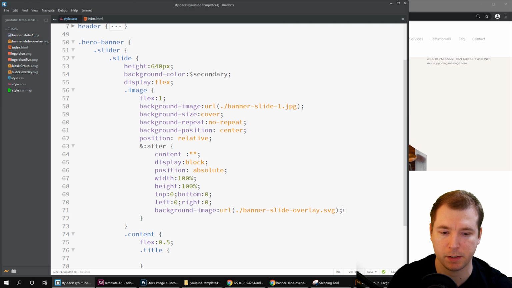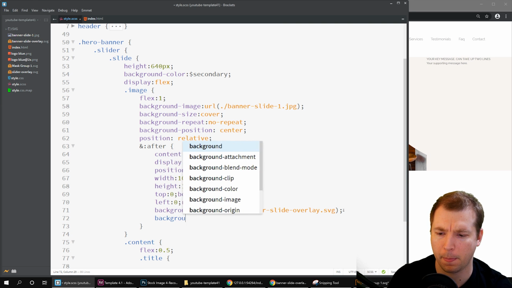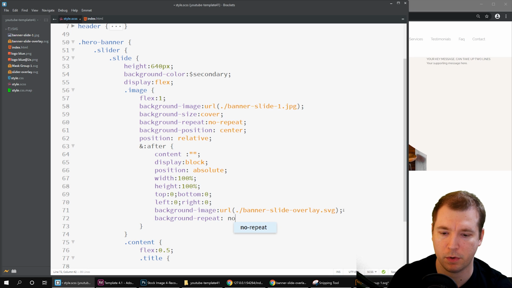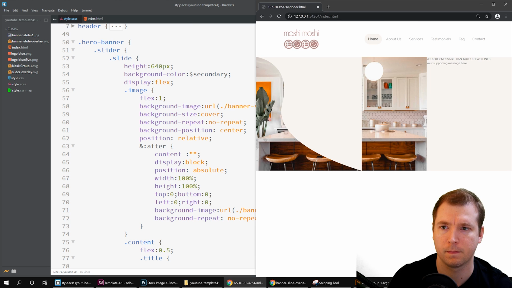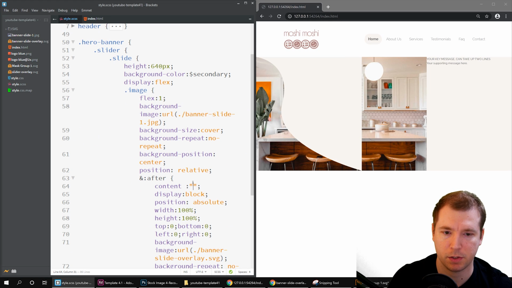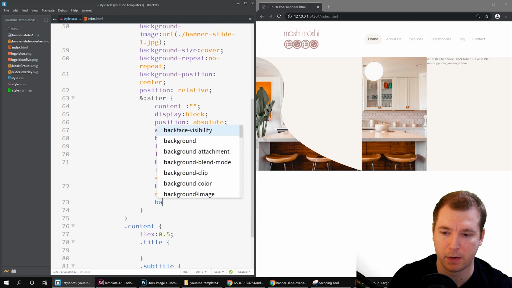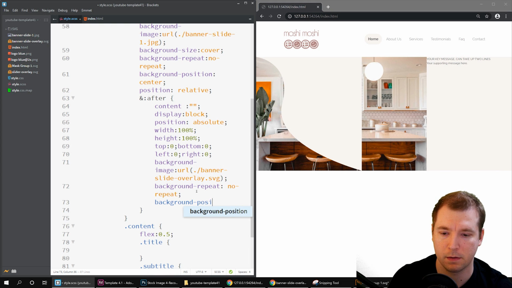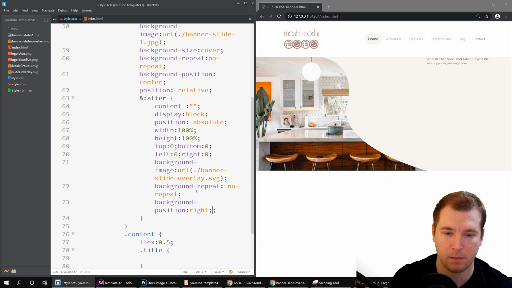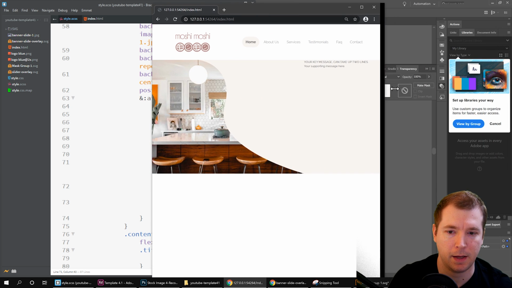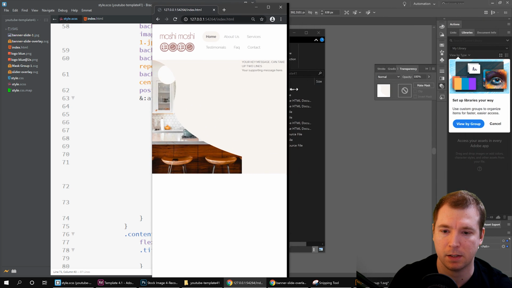It is repeating, so let's remove that. We'll do background-repeat, and we'll do no-repeat again. Great, so that's in there. We'll also want the background position on the right. And maybe also at the top. Great, so we've got that in there, and now as we resize it, we can see that it's working.